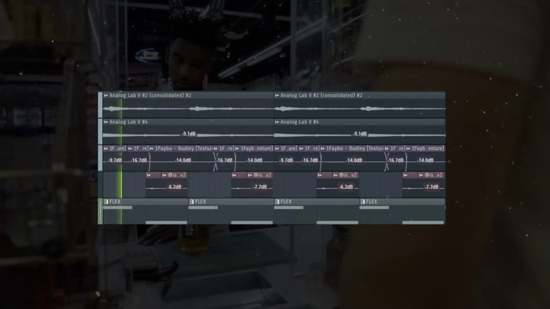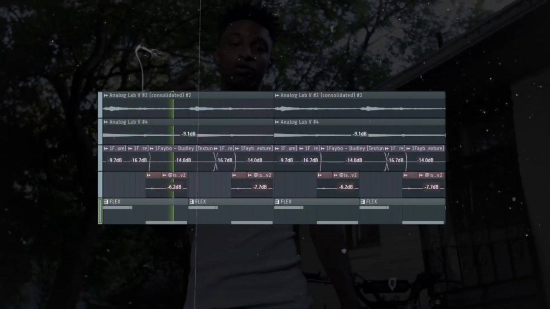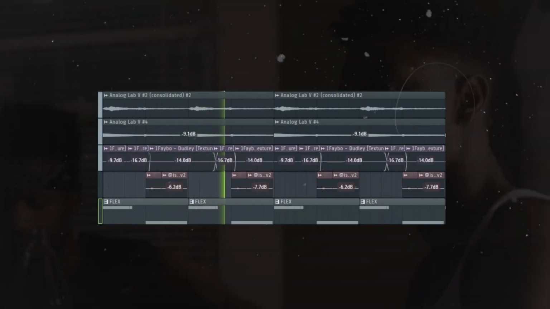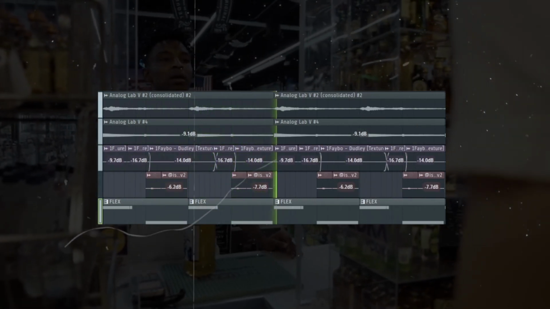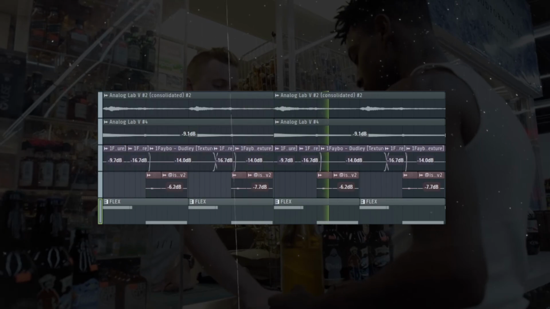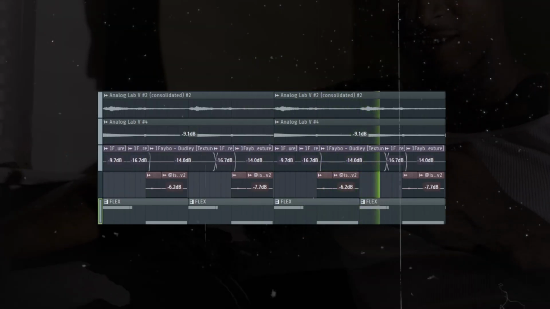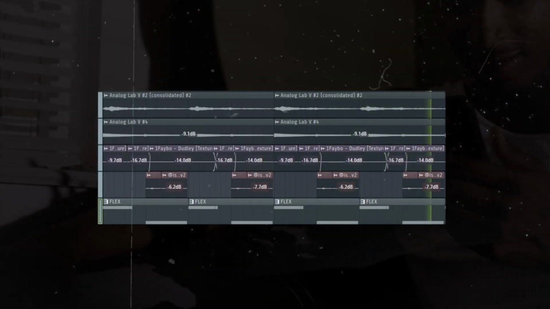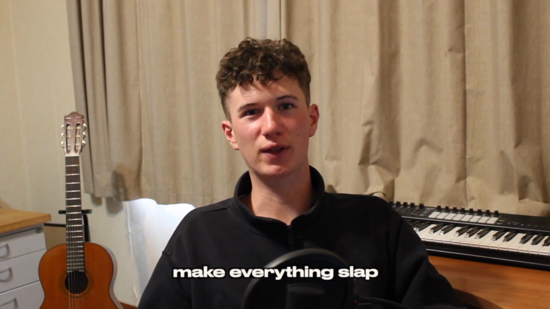Alright boys, those are all the layers for the sample for No Heart. Let's listen to them back all together. And to finish it all off, we throw in some No Heart drums to make everything slap.